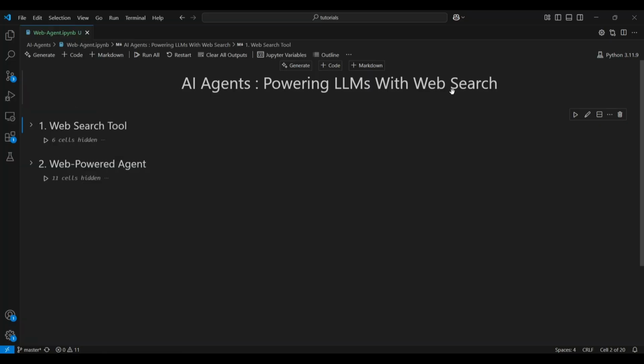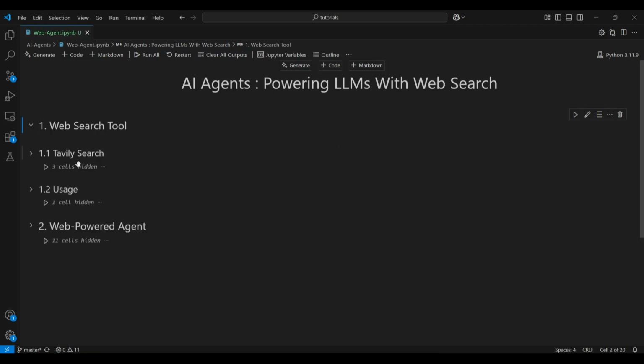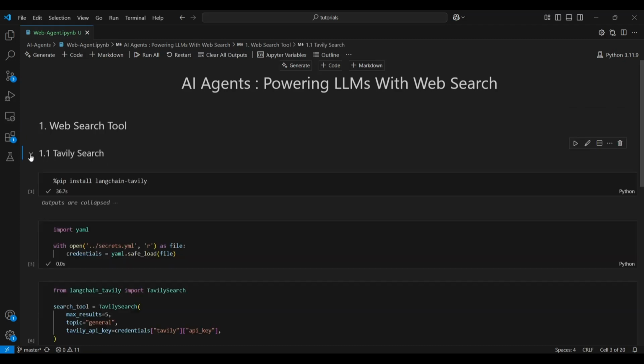As we did in our first AI agents tutorial, we will first create a web search tool using Tavily, then use LangGraph to build our web-powered agent. Let's get started. So to create our tool, we will use the LangChain integration for Tavily Search, so start by installing the LangChain Tavily package. Next, we load our secret YAML file, in which we have stored our Tavily API key.